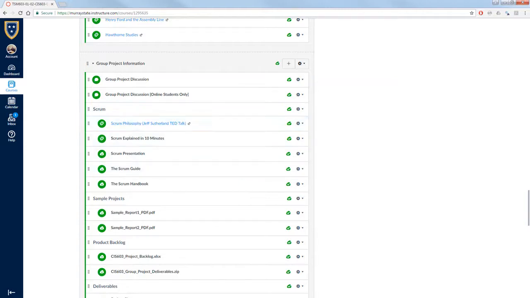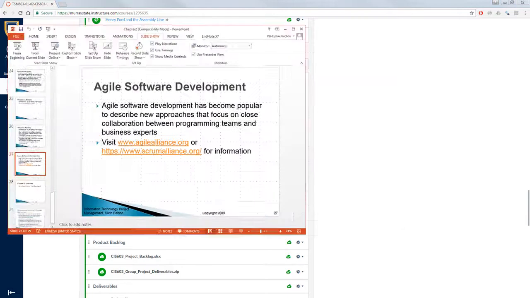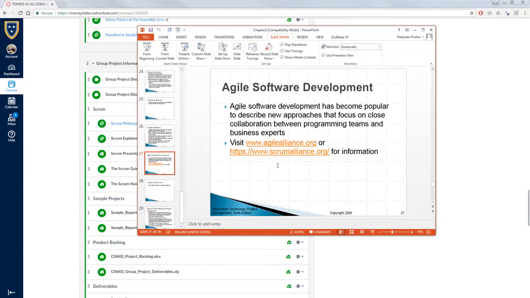There are also a number of certification bodies that offer people formal certification in Scrum, Agile. Scrum Alliance is probably one of the most well-known ones. So if you go to Scrum Alliance, you'll see information about their certifications as well.